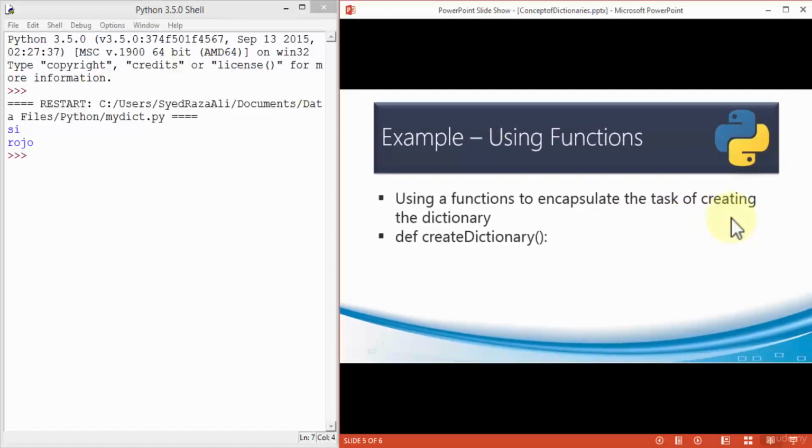All right, let's move forward. Let me demonstrate next the concept of using definition within your dictionaries. So using a function, in other words, to encapsulate the task of creating the dictionary is very helpful. And we can simply use the definition create dictionary set of parentheses and take the entire block of code and give it a name, and then eventually call the function within our code.